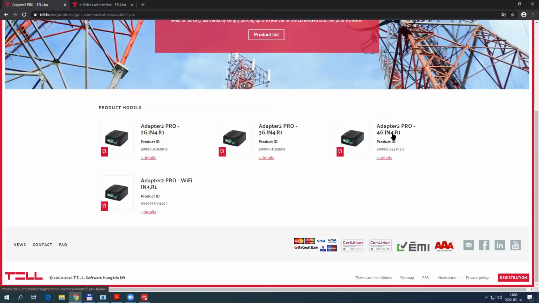A 2G, 3G, 4G, and a Wi-Fi model is available of each. There is no difference between the 2G, 3G, and 4G variant with regard to the functions. So the difference is only the built-in modem. The Wi-Fi variant can work with the Wi-Fi only. So this does not require a SIM card because it does not have a built-in modem. But therefore, the functions related to SMS sending and calls are not available in this model.